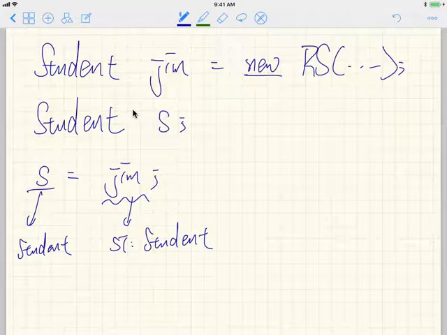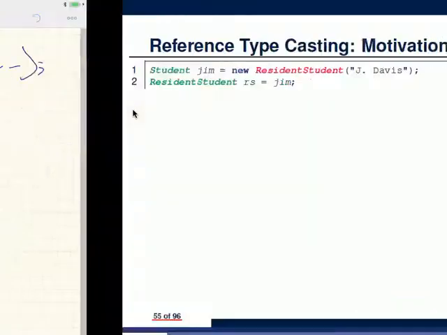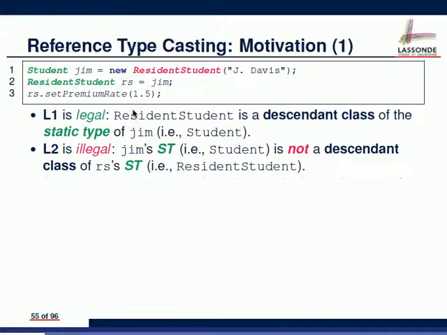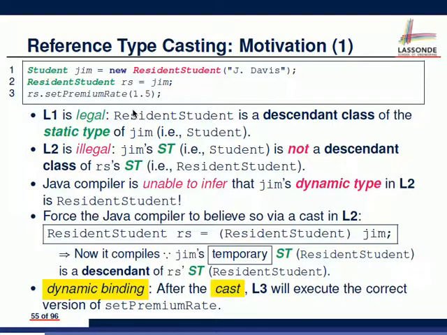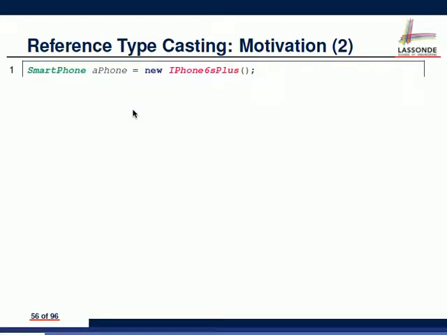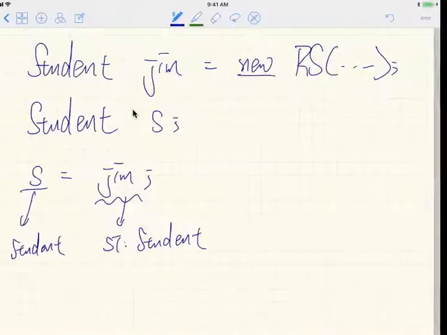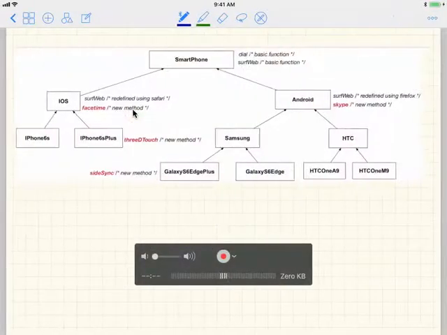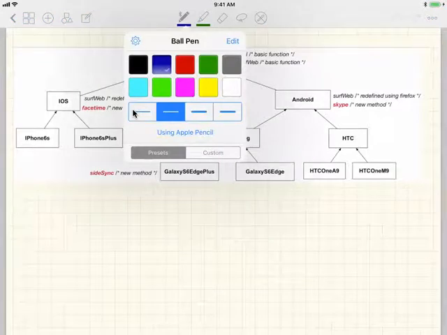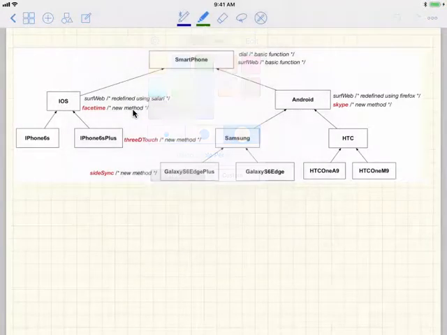Any questions before I move on to a second example to show you very quickly? Are we okay? Okay, that's about this example here, which is about the student and resident students. Let's now consider our smartphone example, very quickly. Let me show you the classes you should pay attention to in this case. Let me just show you again the hierarchy.